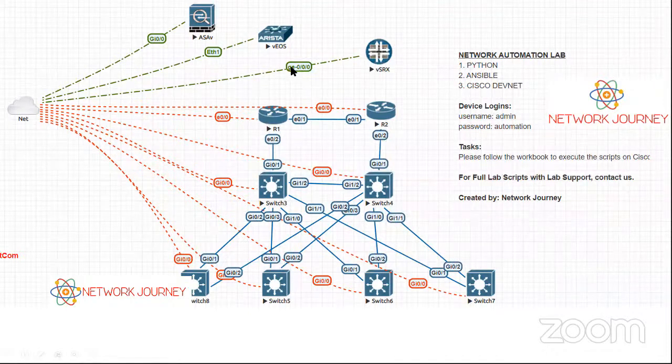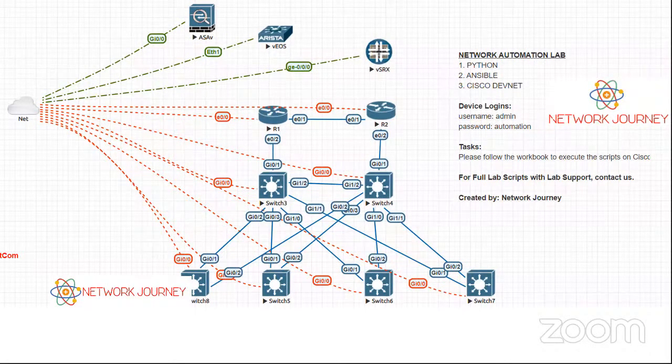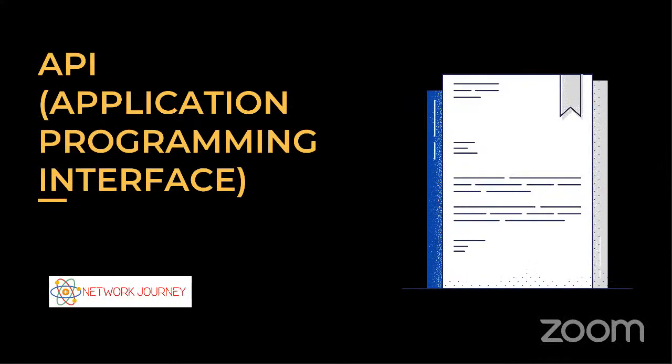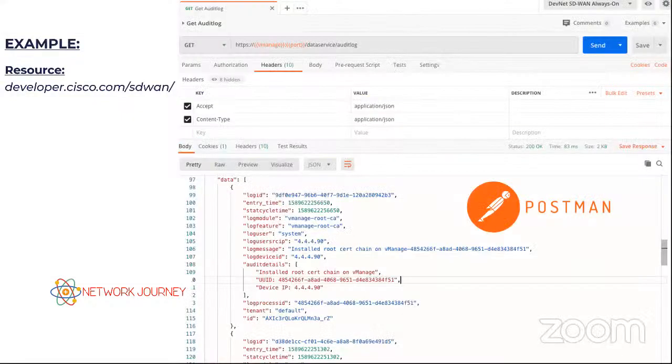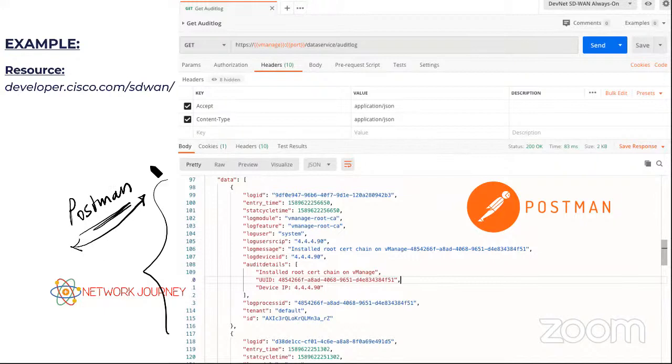What else? Third way to automate. We were still on the second way. The third way is, of course, the API method. The two protocols used here are RESTCONF and NETCONF. This is one example of a tool that is used for API. This is the Postman method. This is a Postman application.